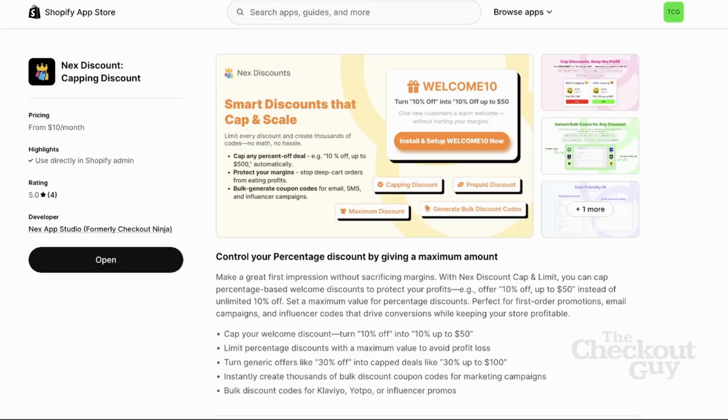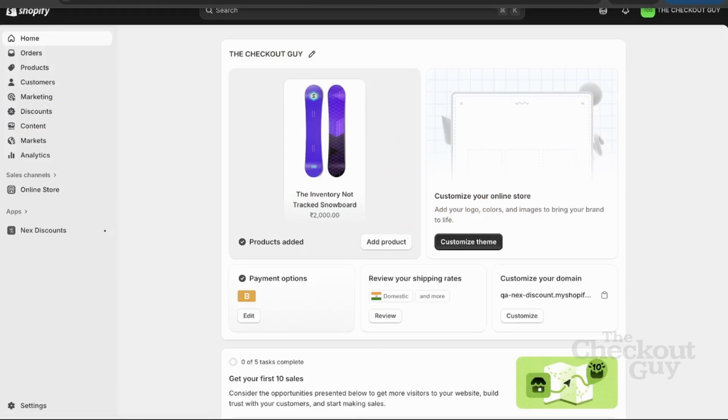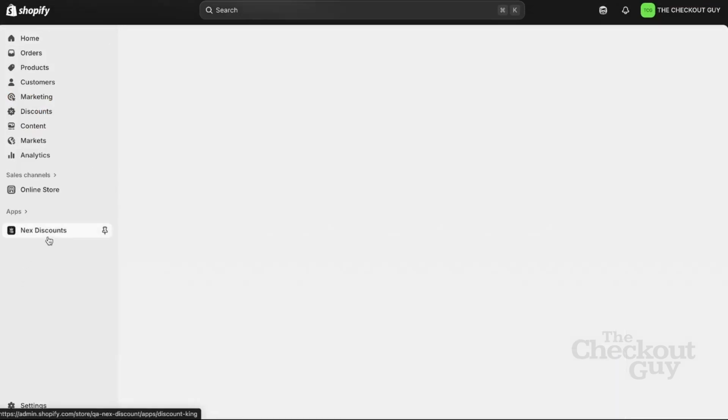So for this, I have used the Nest Discount app, which is downloaded from the Shopify App Store. I have added the link to this app in the description box. Just check it out and follow along. After installing it, open the Shopify admin panel and click on the app.